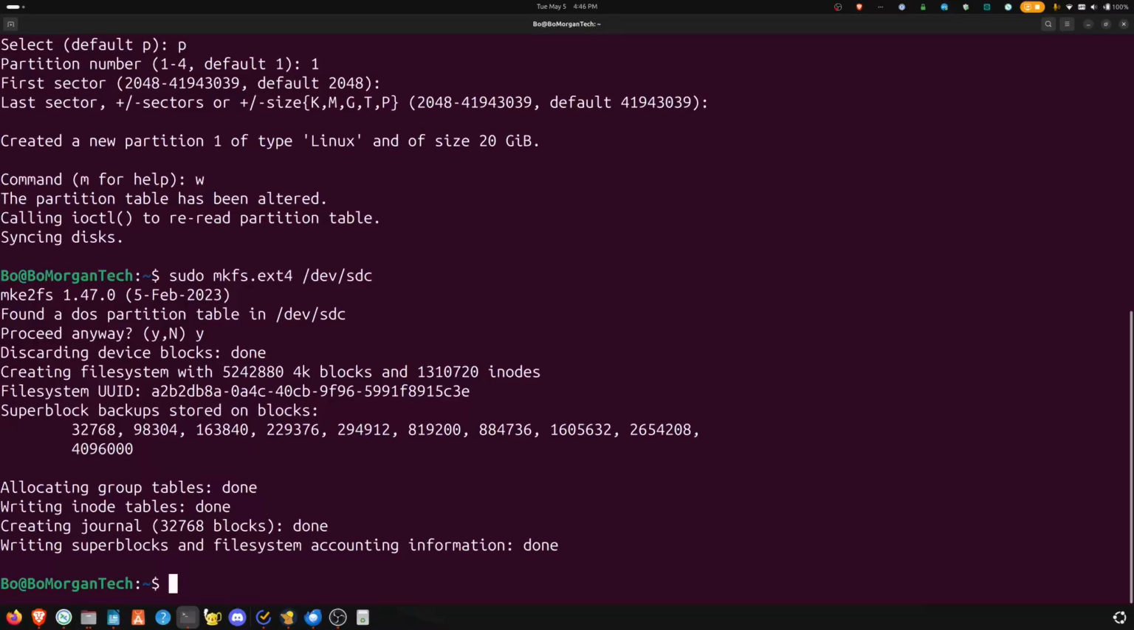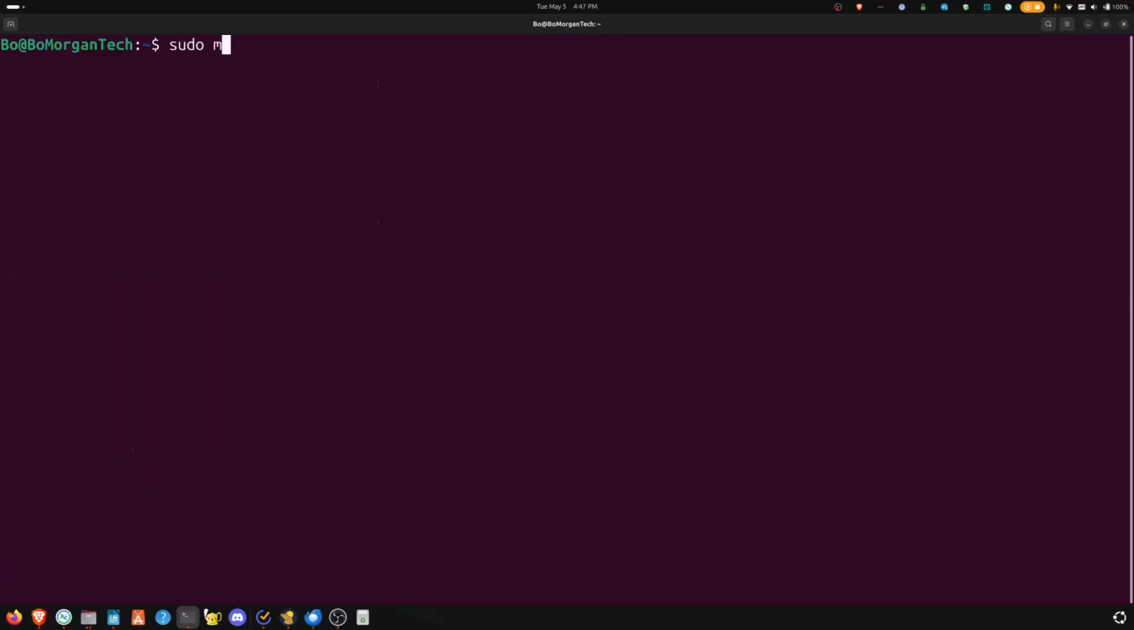So now we need to mount the partition. Mounting connects the storage to a folder so it can be accessed. So we do sudo mkdir /data. And then we're going to do sudo mount /dev/sdc for me. And the data directory we just created, make sure you include the slash, since what we created had a slash in front of it. We'll press enter. And so now /data is linked to our partition.